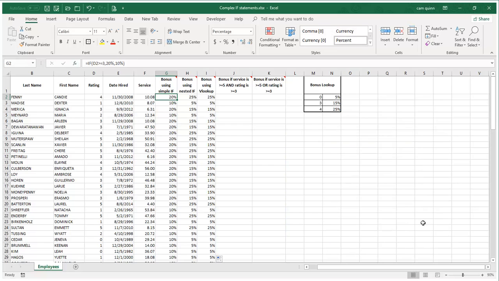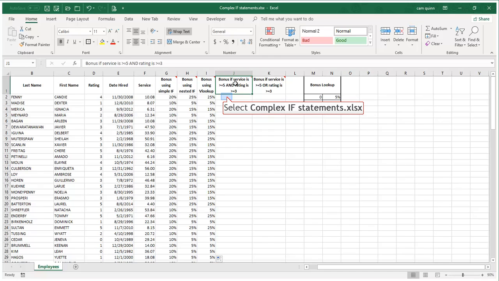So if you want to test more than one thing, in this particular case we're going to say if the service is greater than or equal to 5 and the rating is greater than or equal to 3, then we'll give them a 20% bonus. All right. So in this case, both logical tests must be true. They must have a service that's greater than or equal to 5 and a rating that's greater than or equal to 3. So I can't use a simple if statement because I could only test service, or I could test for rating, but I can't test for both.